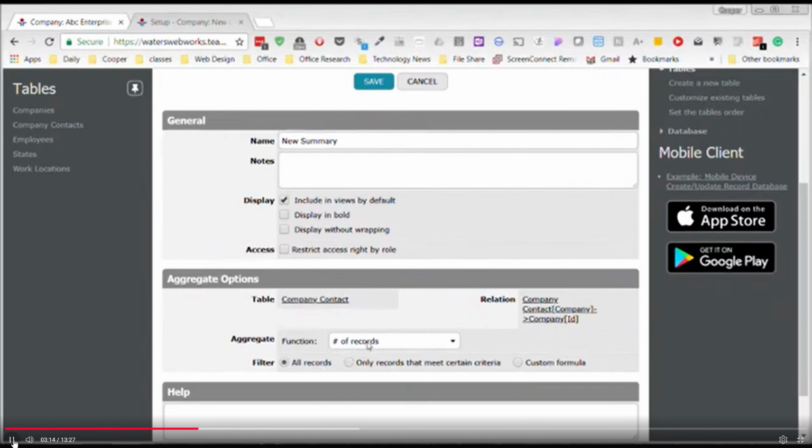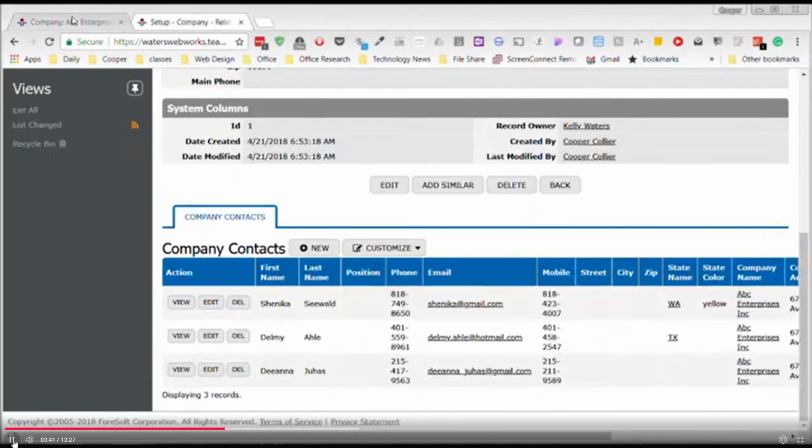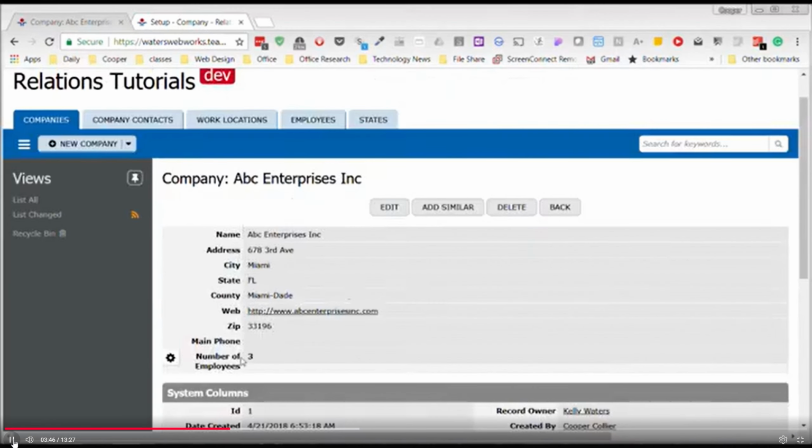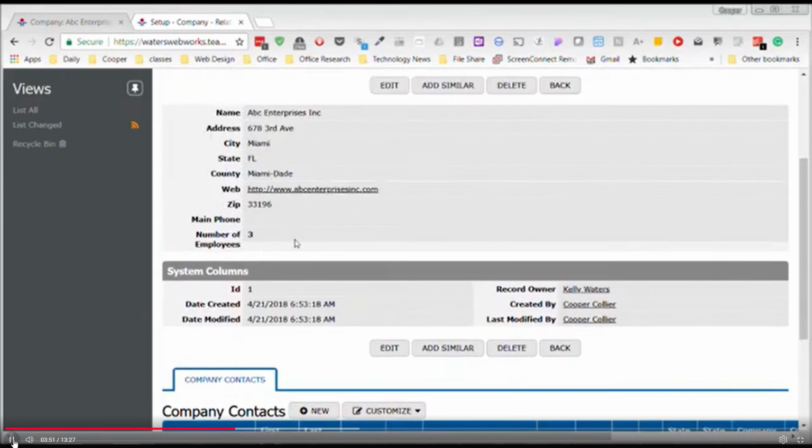So let's decide. The very first thing is number of records. Let's do that one. I'm going to call this number of employees. I'm going to leave it include view. I want to display it as bold. That is neat. And save it. What do we get? We go over here, refresh it. We go look up here, and boom. It takes the number of employees right here and puts it in here.